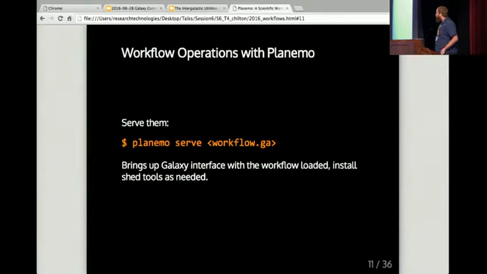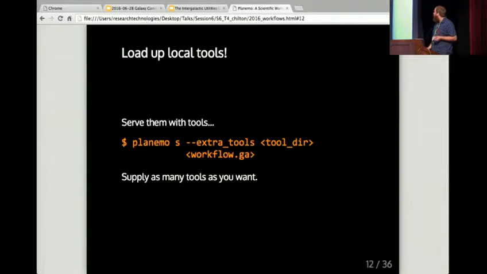So starting today, you can say Planemo serve and give it a workflow file, and it'll bring up a Galaxy interface. It will install all the shed tools you need, and you can play with your workflow, just like you can with a tool. If you have local tools that aren't in the tool shed that you want to reference, you can give Planemo this extra tools argument, and it will load them as well.